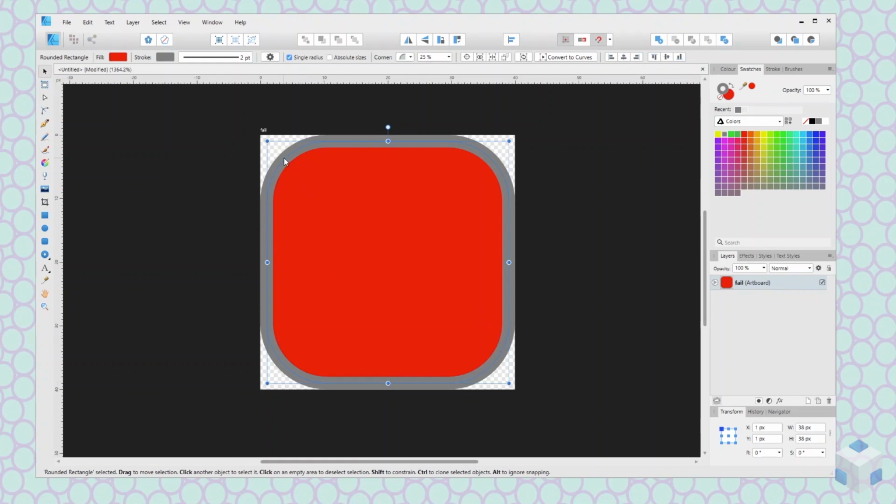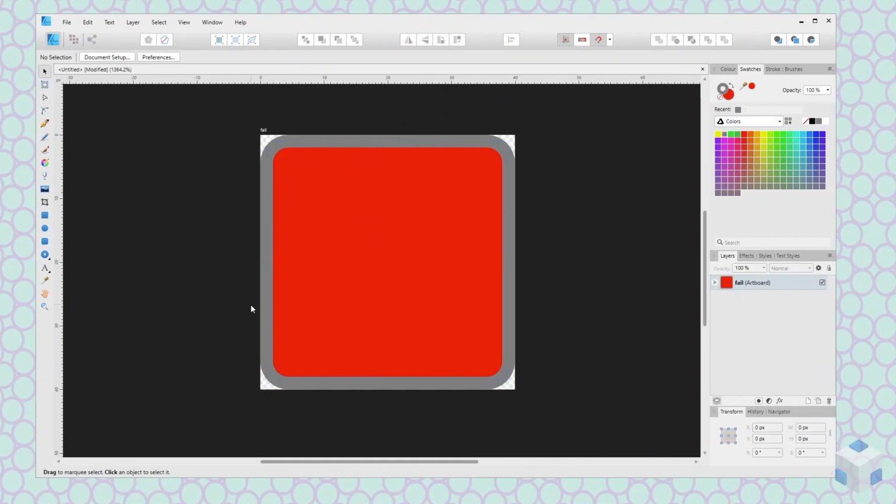Now I find the radius of these curves a bit too much, so we can come up to the corner tool up here. It says 25% at the moment. I'm just going to drop that down to 9. So our icon now has nice rounded corners, but not too severe. Perfect. I like that.